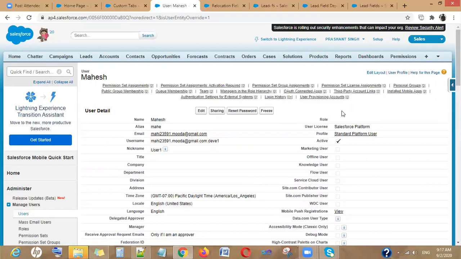Another thing is, now Mahesh has resigned from the organization, and you know we are occupying the license. So what I will do, because Salesforce does not allow deleting any user. If you see here, there is no option of deleting the user.